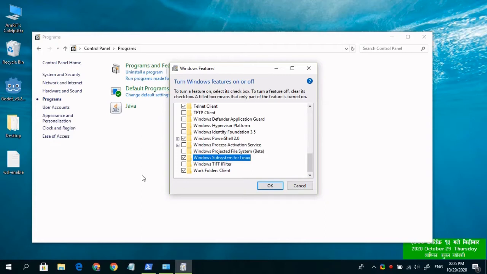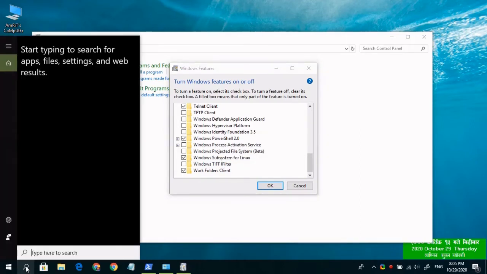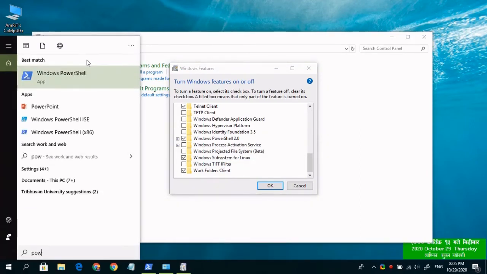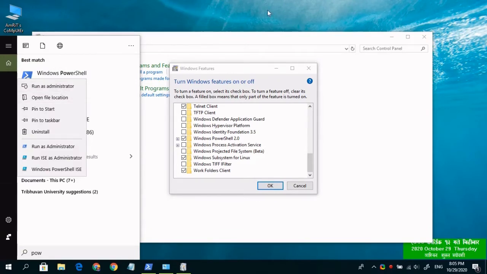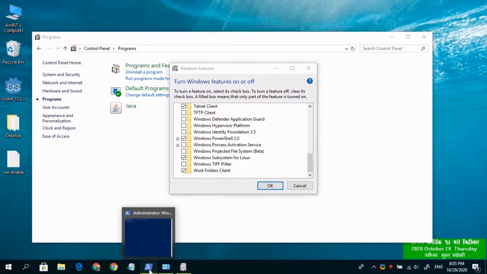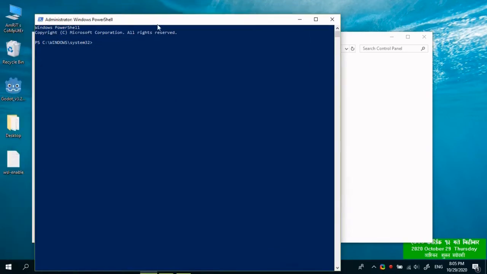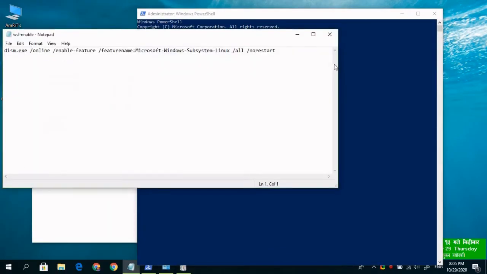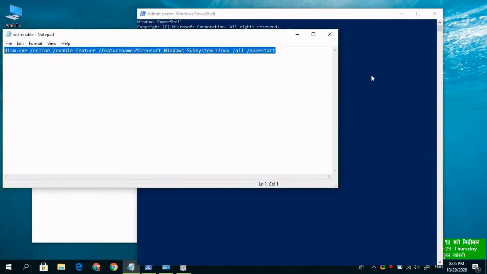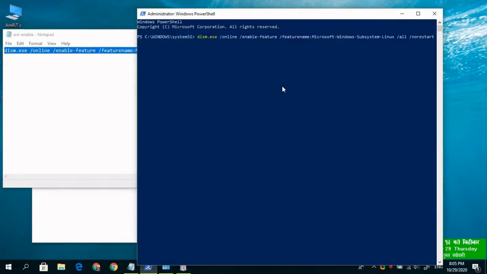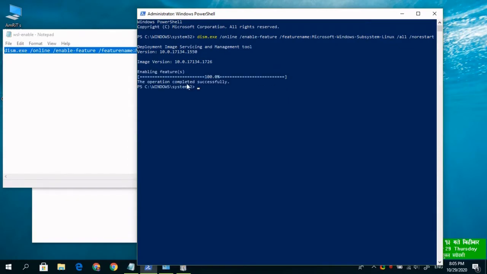There is also another option to enable this. To do that, first open PowerShell as administrator. I have already opened PowerShell as administrator here and run this command. Paste it, and this should enable the Windows Subsystem for Linux. After this, you need to restart your machine. I'll continue after restarting this PC.